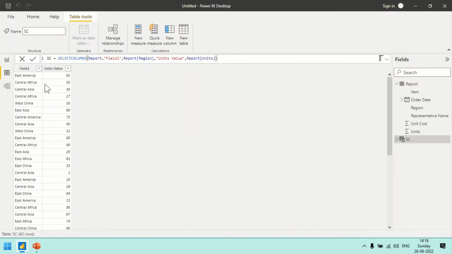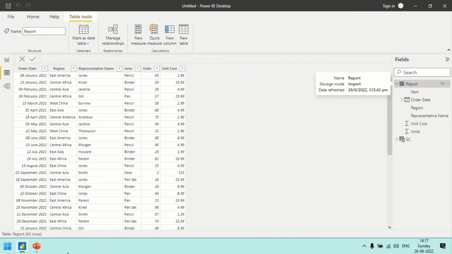If we look, we have the same values. We have the first column, Field 1, which is the report region, and the second column, Units Value, with the units. So it has fetched all the data as it is from the old table to this new calculated table. There are a total of 43 rows, as we can see here, and if we go back to the original report, here as well we have 43 rows.